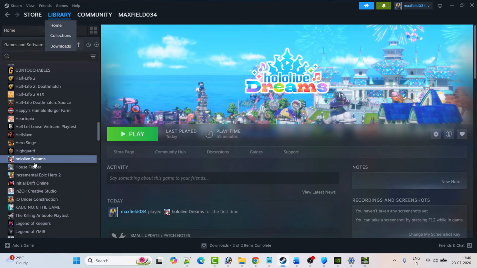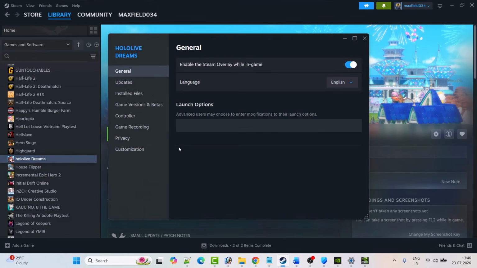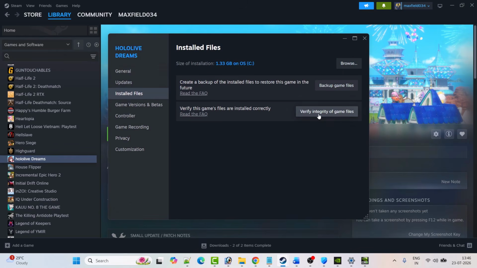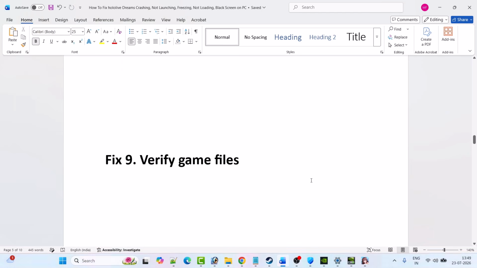Fix 9 is to verify the game files. Open Steam, go to library, right click on the game, select properties, go to the install files tab and then click on verify integrity of game files. And after the 100% verification of the file has been done, then you can go ahead and launch the game and check. Now one more solution you can follow over here.